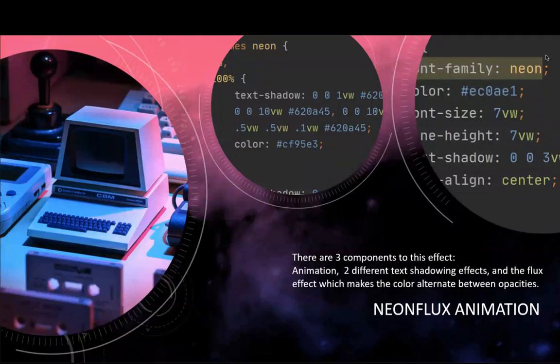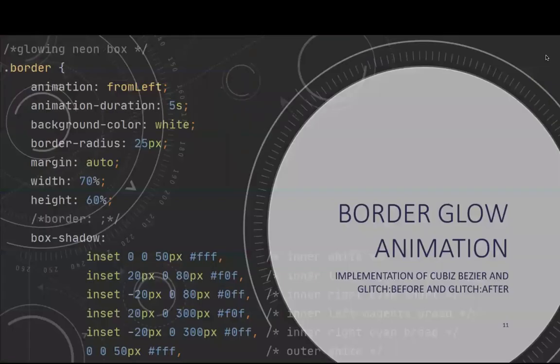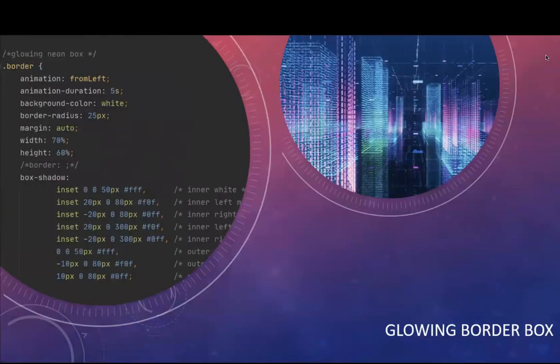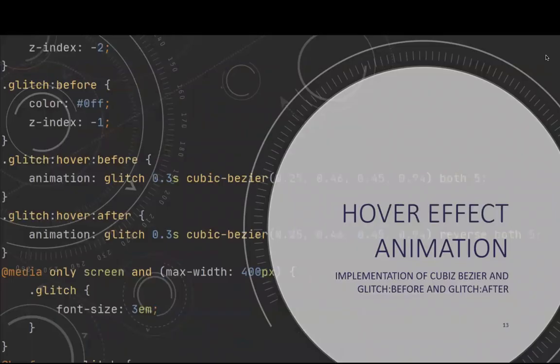There are 3 components to the neon flux effect: animation, 2 different shadowing text effects, and the flux effect, which makes the color alternate between opacities. Next we have the glowing border box where our rules are, and we did this using box shadowing. Here is the box shadowing. And then we had our hover effect animation, and this is the implementation of the cubic bezier and the glitch before and glitch after.